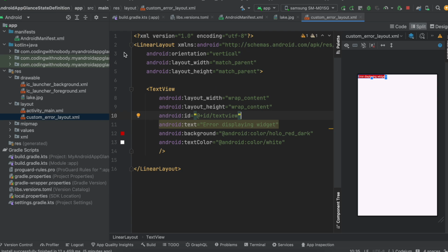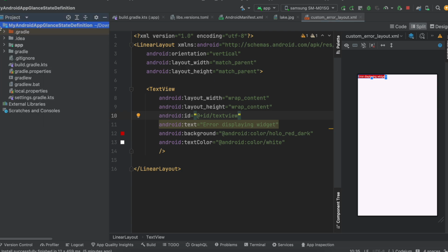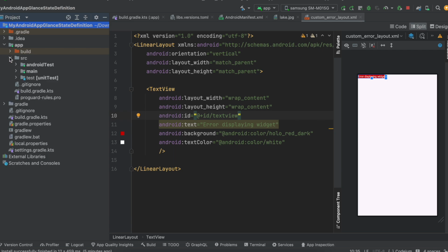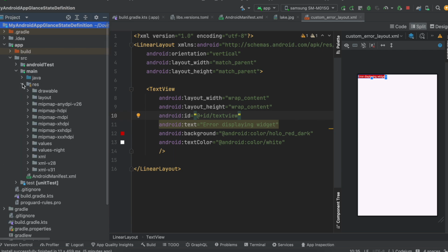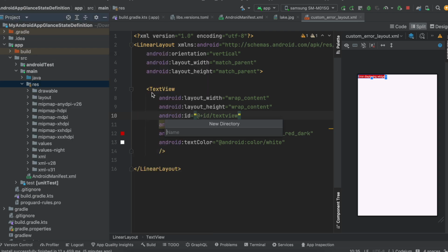So once these two are done, you will have to go to project drop down, go to your app, src, main, res, and here you just have to right click, new directory, and just name it as xml-v28. I have already created it, that's why it is showing me an error. Once that is done, also create xml-v31. Again, I have already created this.